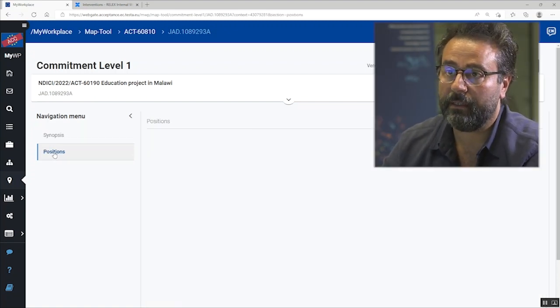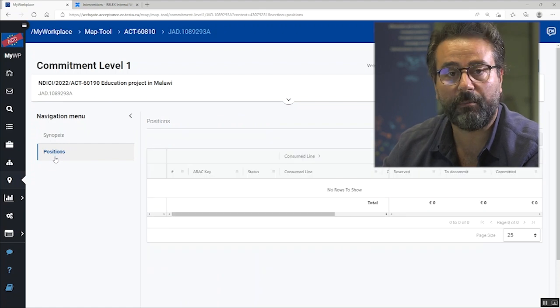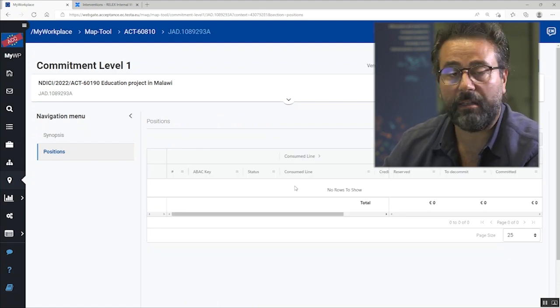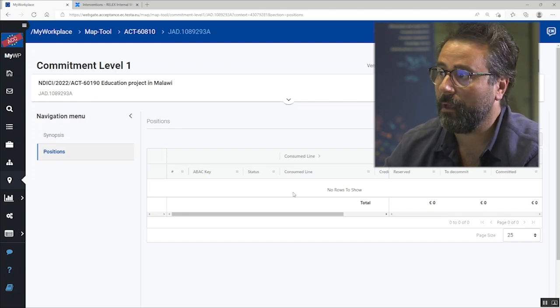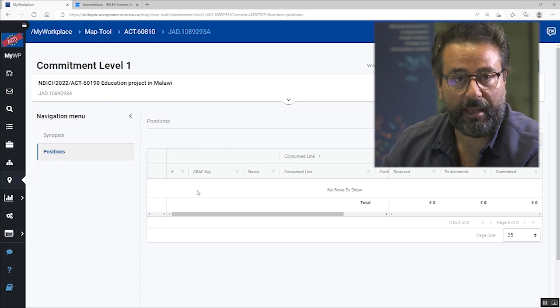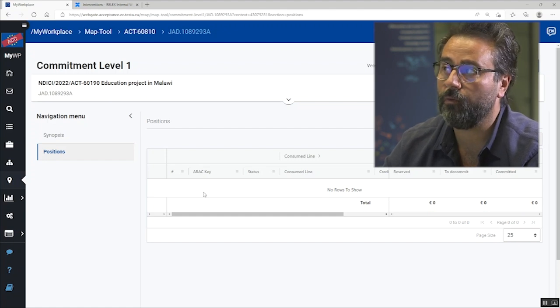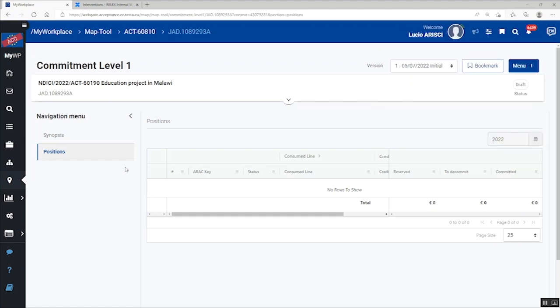Then the next step is to go inside the position section to associate the JAD to the budget line by creating a budget position. Once that is done, the moment has then come, assuming that the action has reached the status ready for adoption, to launch the workflow of the commitment level 1.